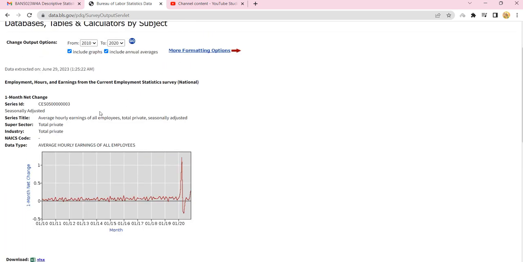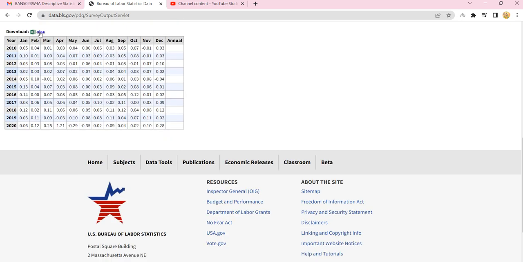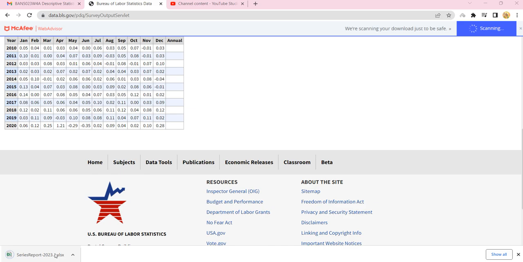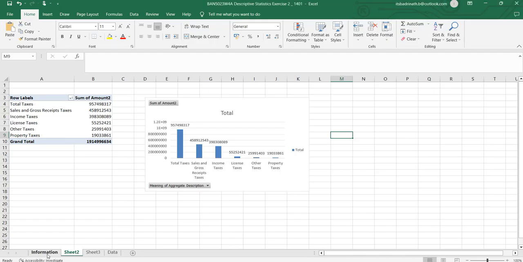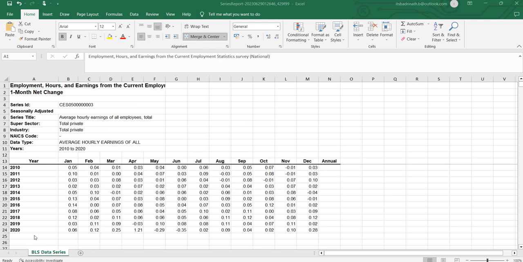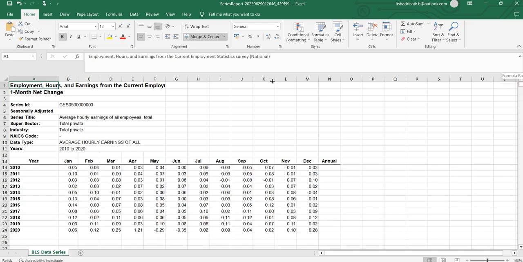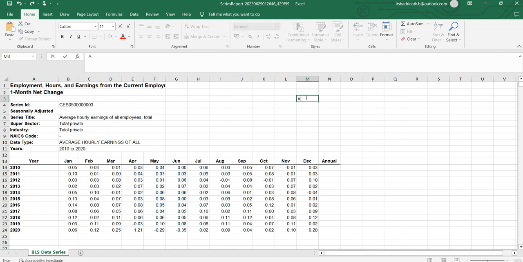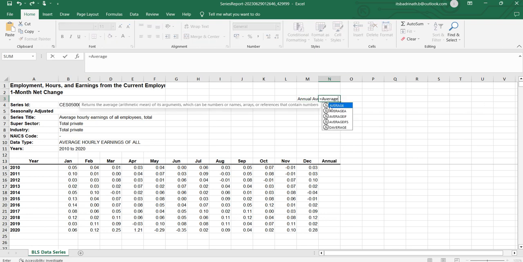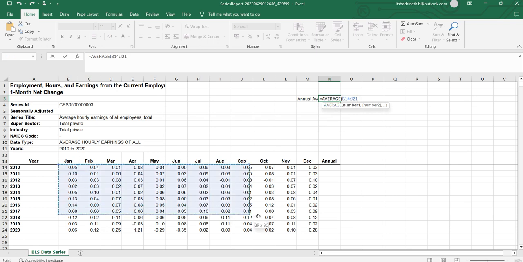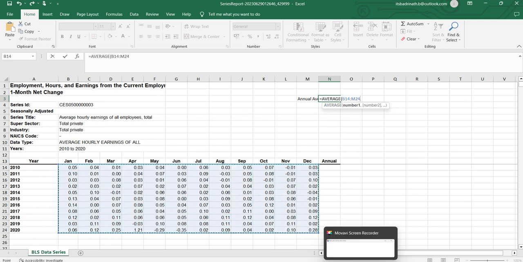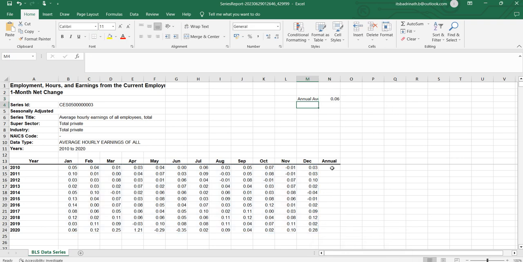Got it. So these two graphs are important. And let me take this data to find the average value. So this is the table that we are having. Let's calculate an average value. You don't need to submit this Excel sheet. Just simply take the annual average. How we calculate it is equal to average of these values. Okay, so here we get 0.06.